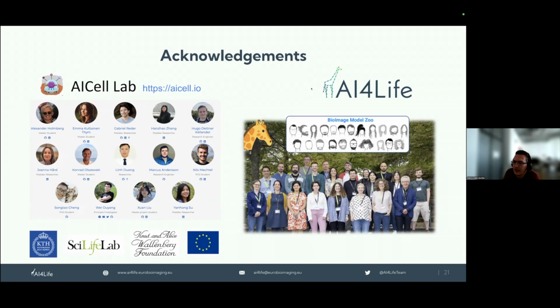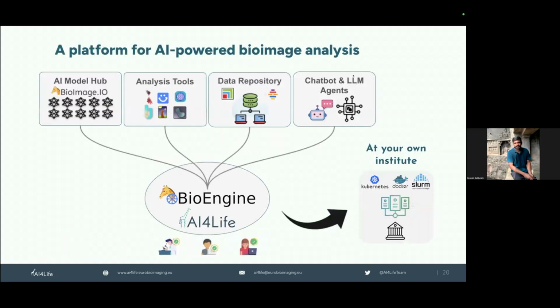Thank you, Nils. We have a couple of minutes for questions, so you can either jump in or you can also write them in the chat. I can read them out loud. I have a question. Yeah, go ahead. I was wondering, in your Bioengine, are these the traditional computer vision models, or do you also support vision language models?